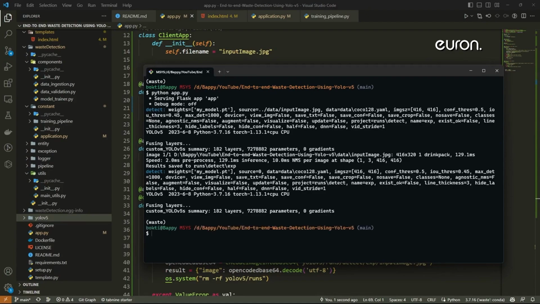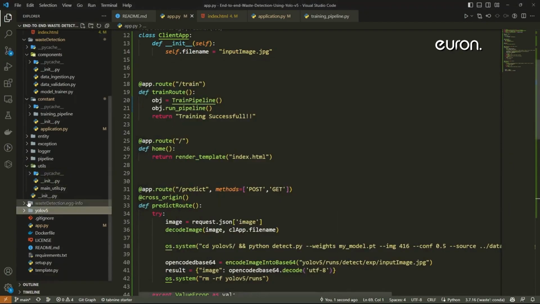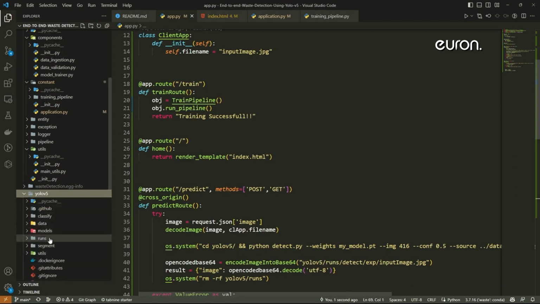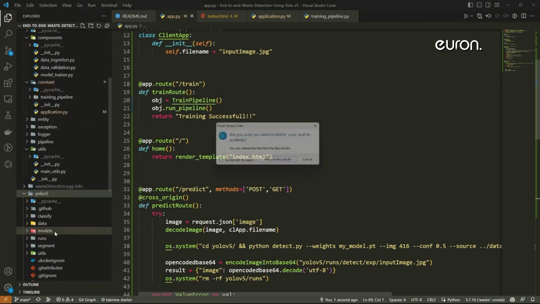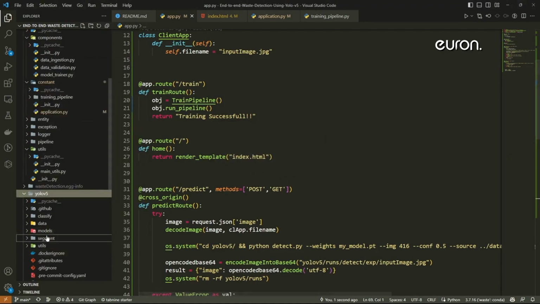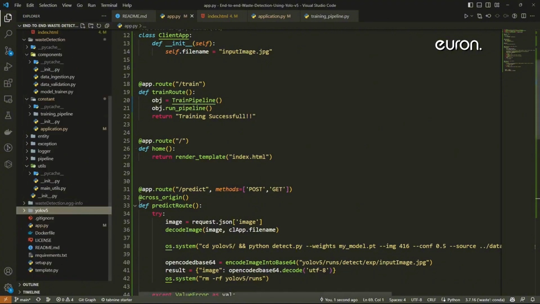I'll press Ctrl C. So after stopping that one, make sure you have removed this runs folder. Let me remove it. The runs folder should not be there inside the folder. Yeah, I've removed it. Now it's fine. Now guys, we are ready to deploy this project.